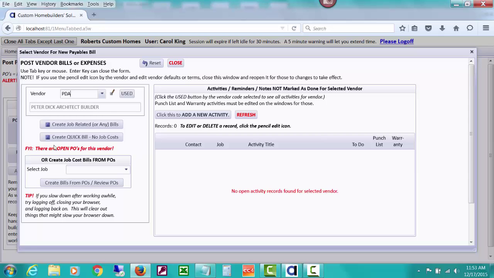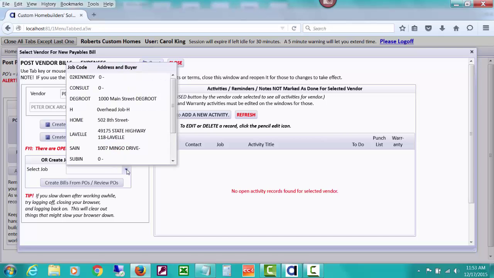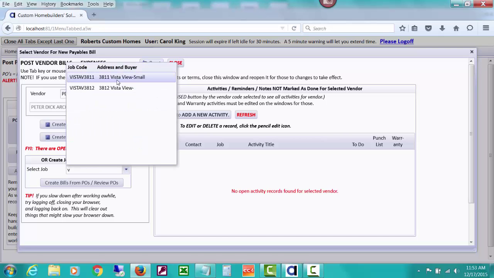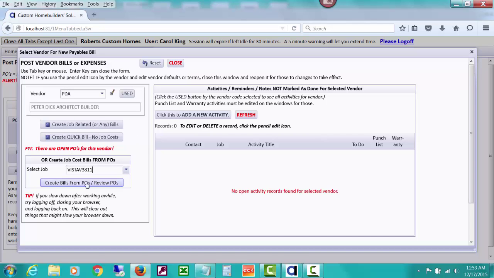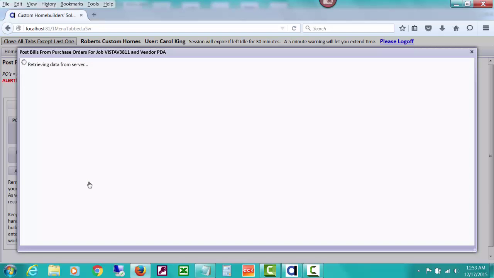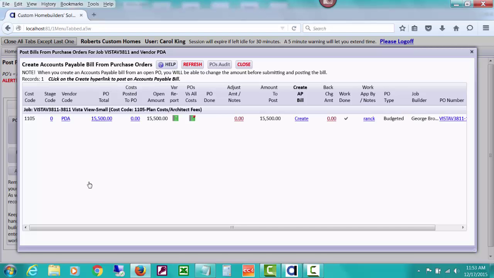Down here, first of all, we notice that there are open POs for this vendor, just to let you know. If we have something in front of us, we could just select the job for this demo job. Then it says create bills from POs or review POs for this job and this vendor. And that's what we'll see here. It's going to be the PO title, create bills again, but narrowed down to just purchase orders for that job and that vendor.